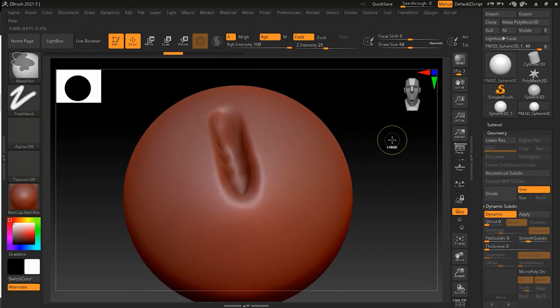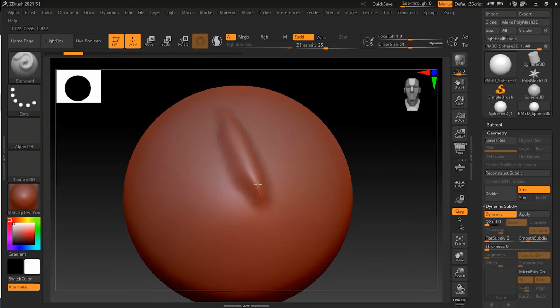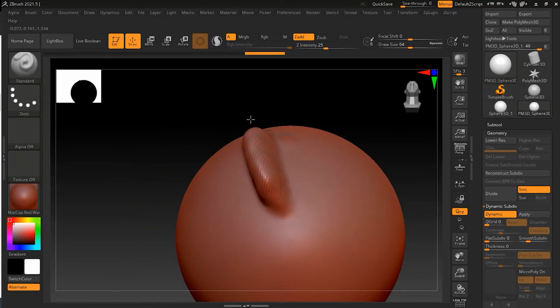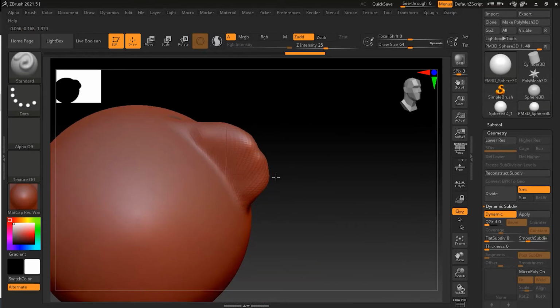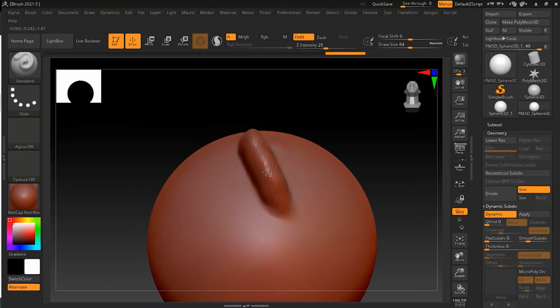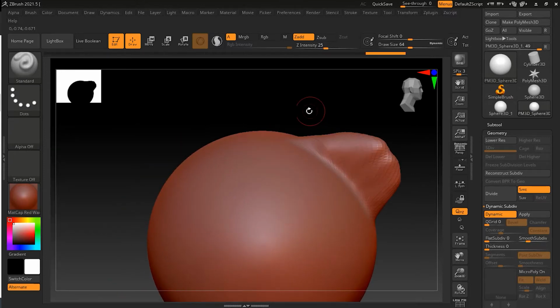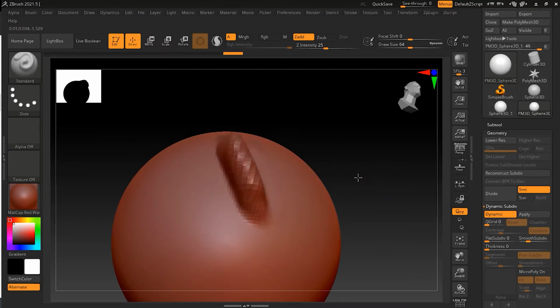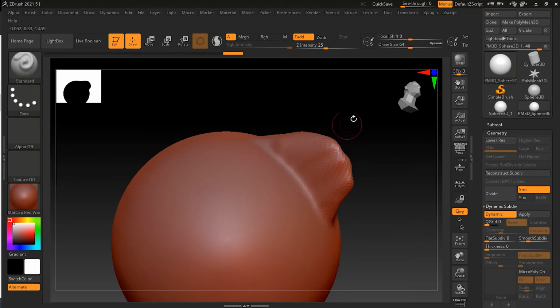So let me undo this. If I keep drawing over it with the standard brush tool or any brush, you can see that without any limitation I can keep adding and adding here. The resolution will go down, but if you're using Dynamesh, you can keep adding and adding there. It can go all the way up.